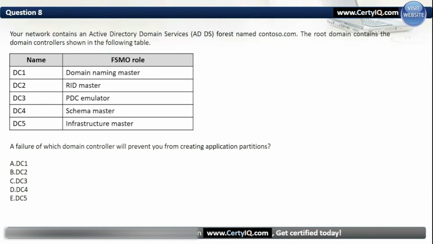Question 8. Your network contains an Active Directory Domain Services forest named contoso.com. The root domain contains the domain controllers shown in the following table. A failure of which domain controller will prevent you from creating application partitions? Our options are A. DC1, B. DC2, C. DC3, D. DC4, or E. DC5. The correct option is A.